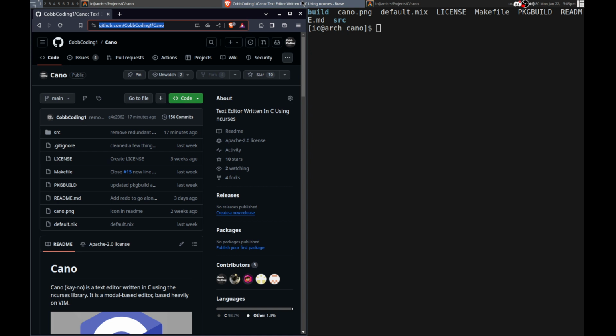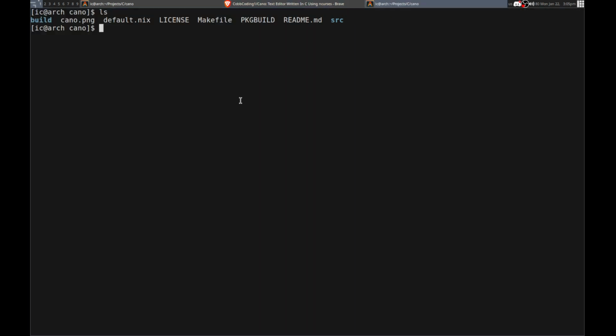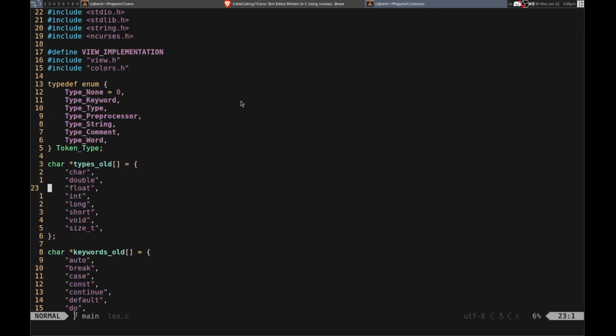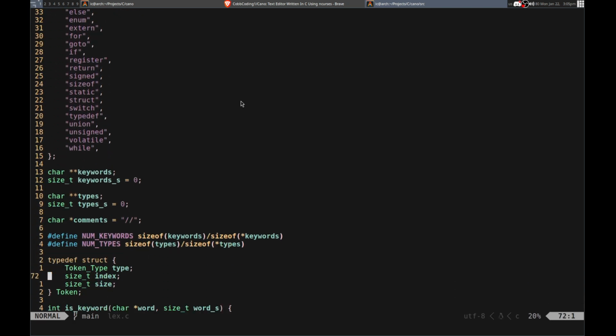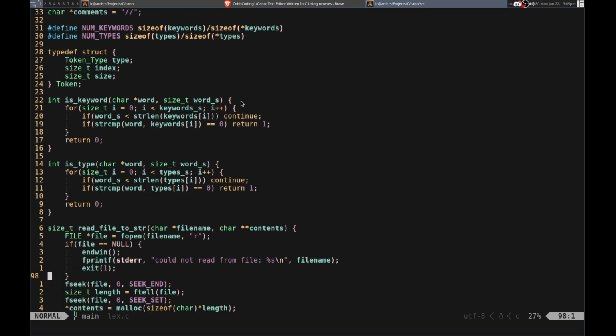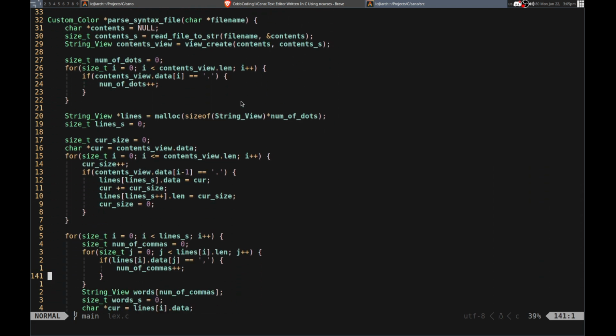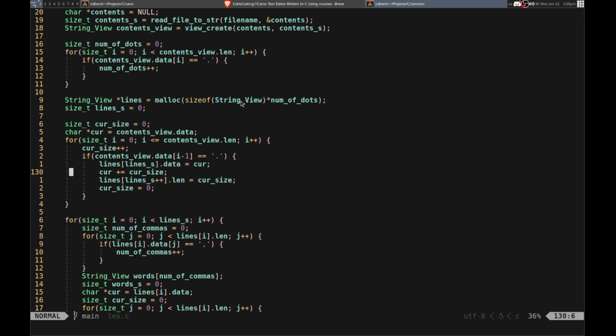Alright, so today, hopefully, finally going to get the syntax file working. Yesterday we were working on that. Let's see if I can find the function that we were working on. Yeah, so we have read file the string, and then we have parse syntax file. So this is what we're working on.